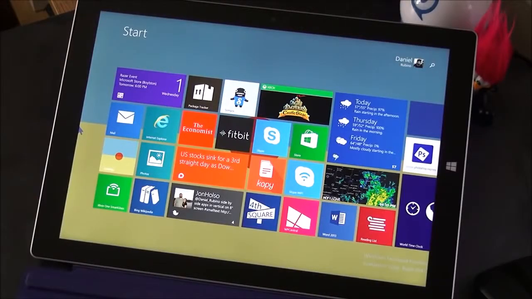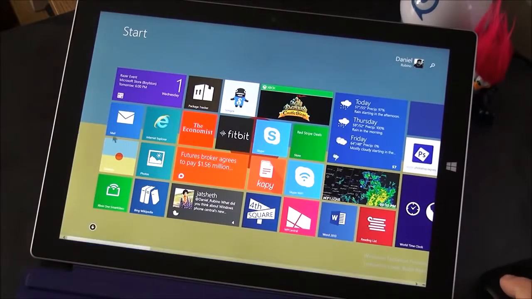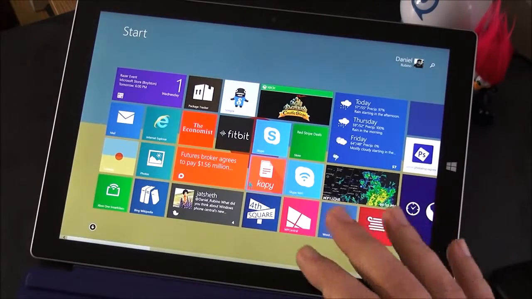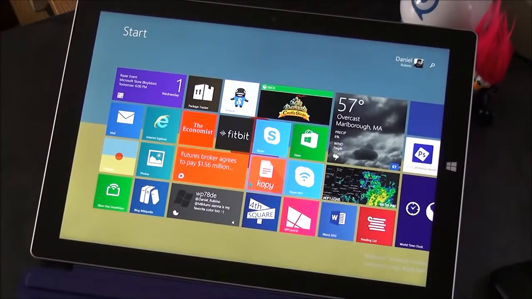Hey everybody, Daniel Rubino here, Windows Phone Central, and I've got my Surface Pro 3 here rocking the Windows 10 Technical Preview, or just Windows Technical Preview as it's officially known, but we all know it's basically Windows 10. As you can see, I've got it installed and it probably looks very similar to Windows 8.1, which in many ways it is. It depends on how you configure it.